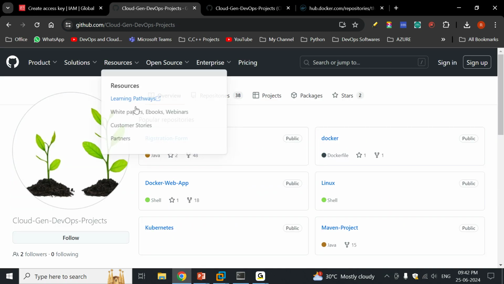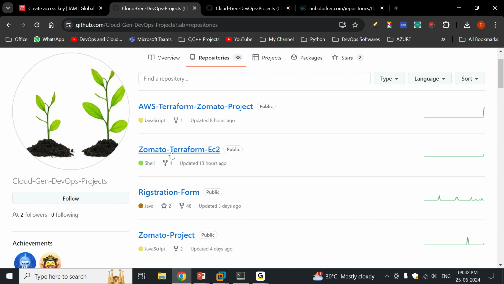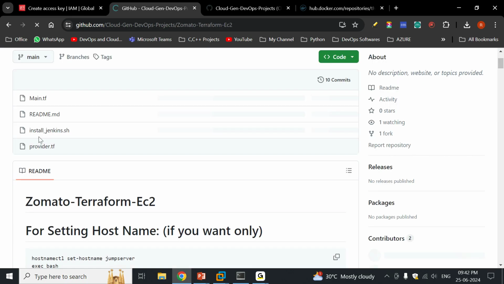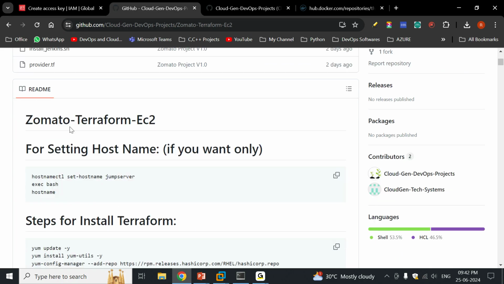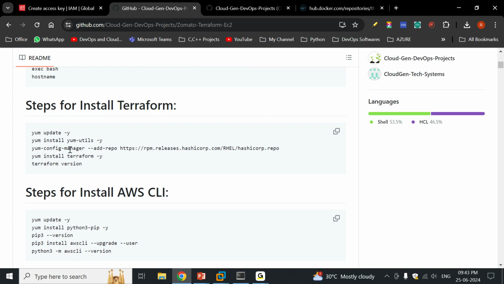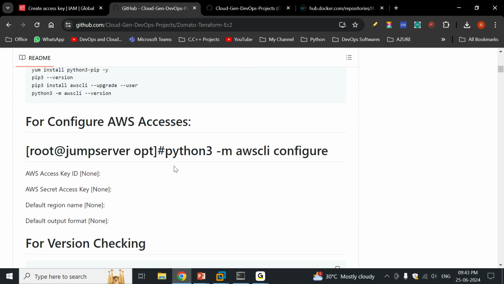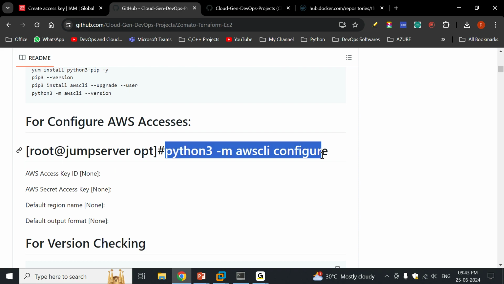Just let me show you here. Zomato, Terraform, EC2. Here also the Terraform file scripts are here, and you can download them directly. See, guys, now what we are doing? We have already installed Terraform and AWS CLI in the previous video. Now we are going to configure this one. This is the command to configure the access key, secret key, region, and format.